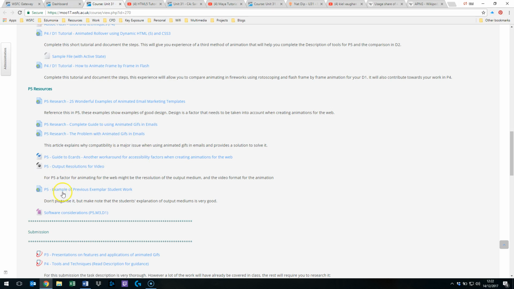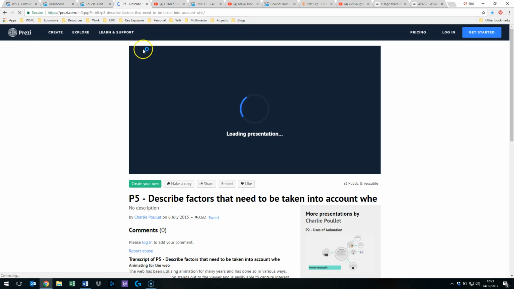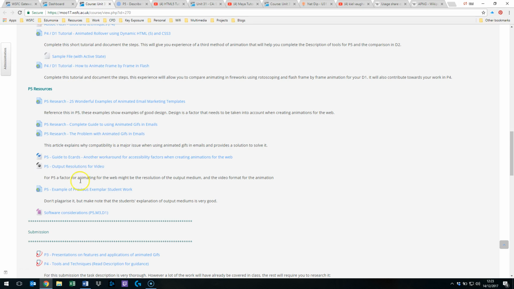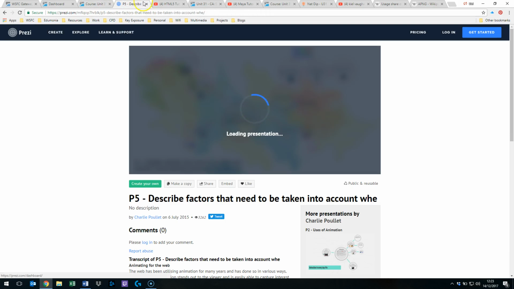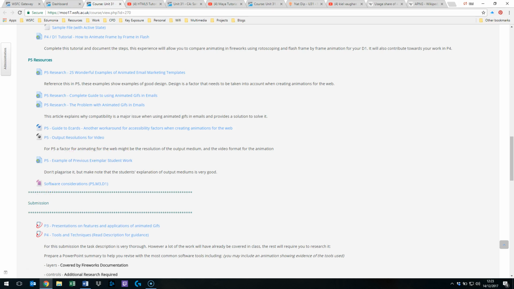So P5, example of previous exemplar student work. Don't plagiarise it. There's a lot of work on the web of other students' submissions, and a lot of it is just sheer dross. So I'd rather you take influence from a decent project without copying it than looking at all the rubbish ones around on the web. So you can have a look at this whenever it loads, but the link's there. Don't copy it directly. If you want to use it as a structure influence, you can. Don't worry about that. So that's P5.